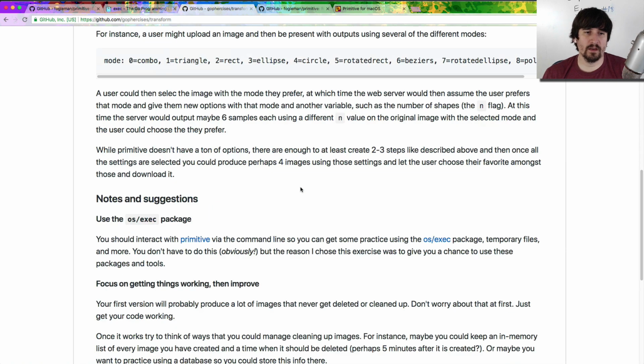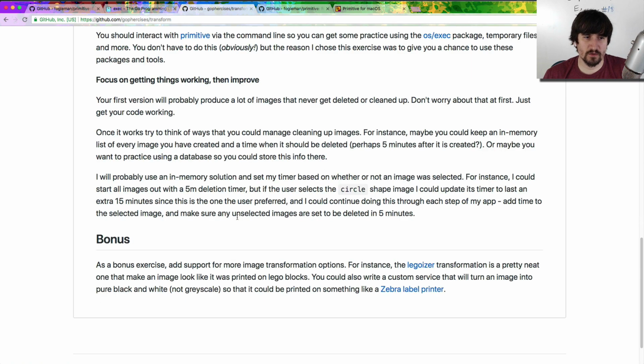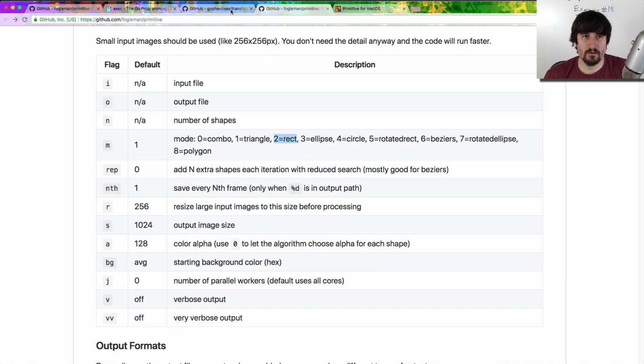So once you get that working, there are ways to improve upon this. So I'm going to come down here to the bonus real quick before we come back to the rest of it. You could do other image type transformations. So I mentioned that the very first step we're going to do is choosing the shapes or the mode. Maybe that's the first step you want to try.